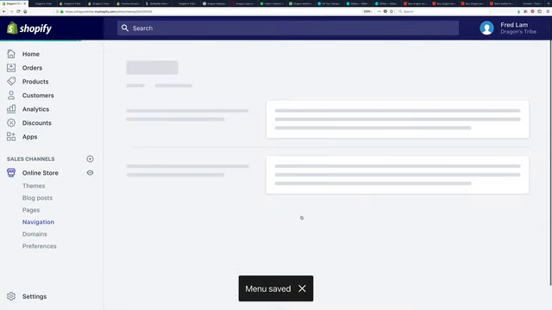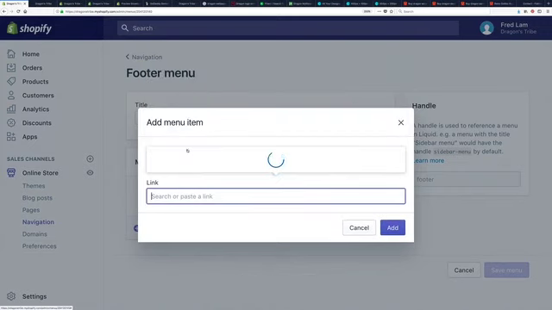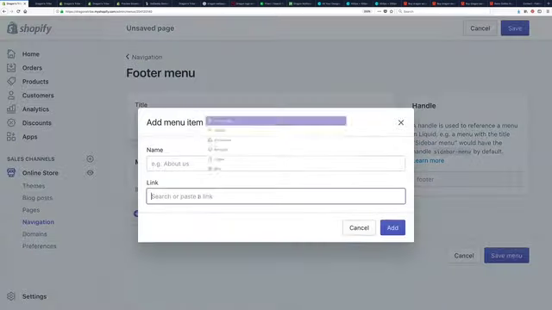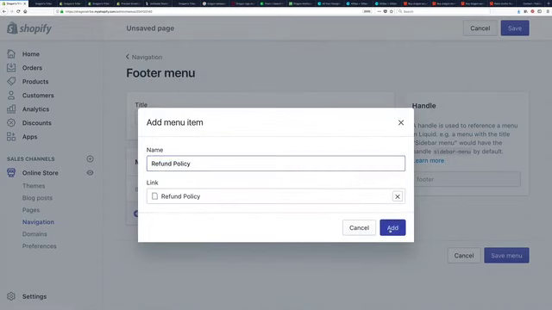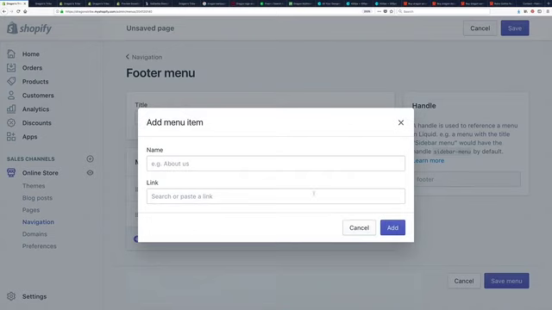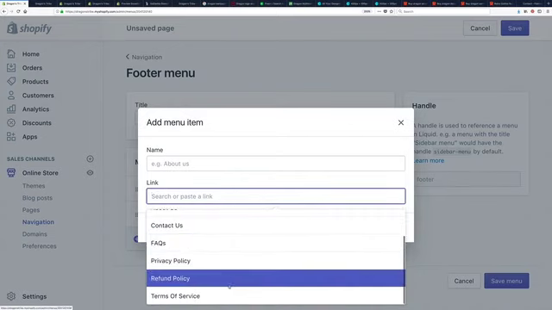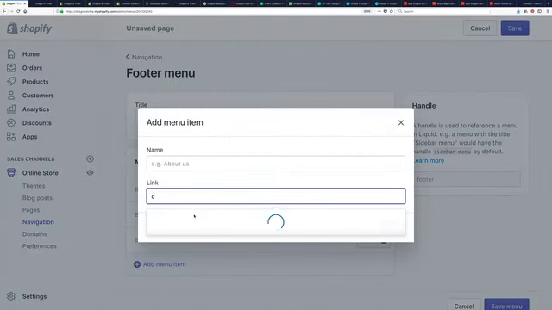And then I'm going to go back to the navigation, go to the footer menu, and here I'm going to add in the privacy policy. I'm going to add in the refund policy. I'm going to add in the terms of service, and I'll add in the contacts.